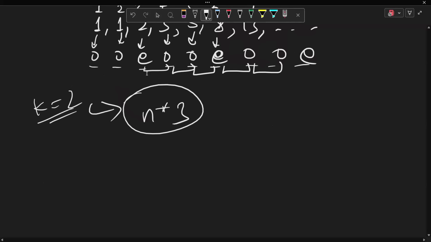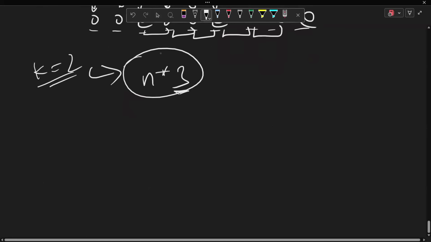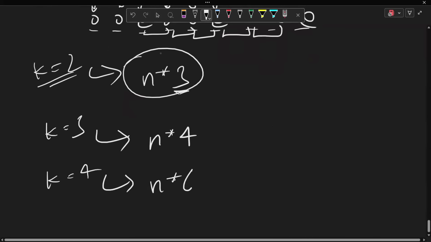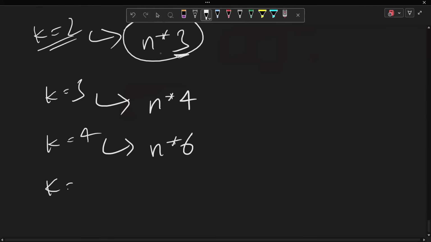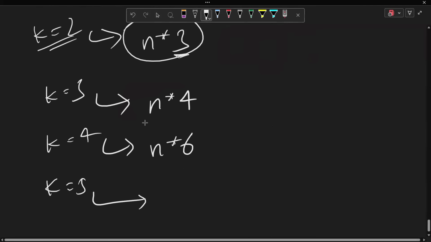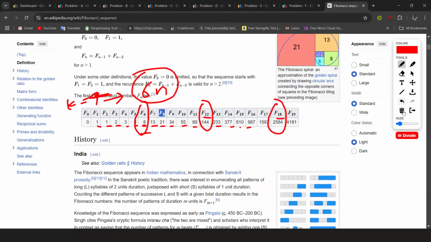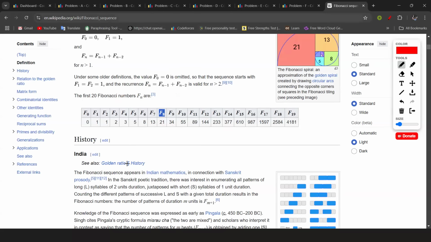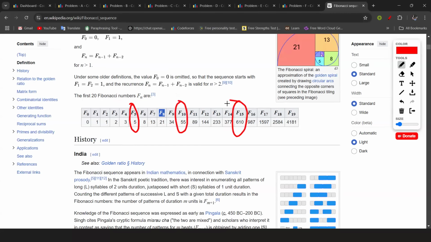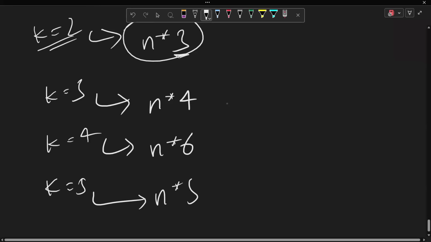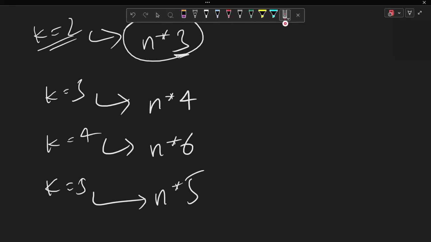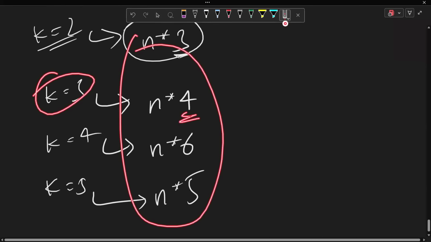that for k equal to 2, my answer was in multiples of 3. For k equal to 3, my answer was in multiples of 4. For k equal to 4, my answer was in multiples of 6. If you look at k equal to 5, this was the first number which is divisible by 5. Then this is divisible by 5. This is divisible by 5. So multiples of 5. Likewise, for every k, you would have n into some multiples.